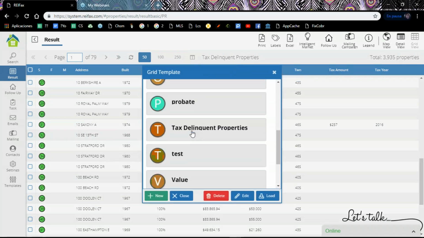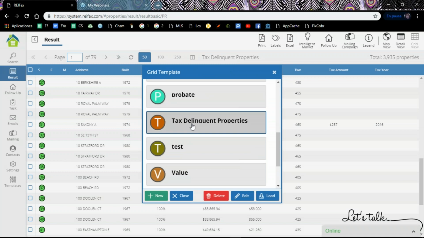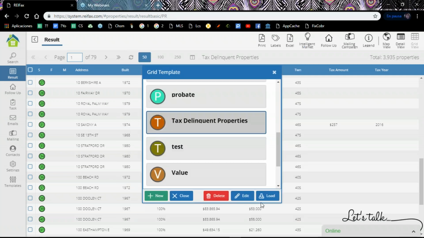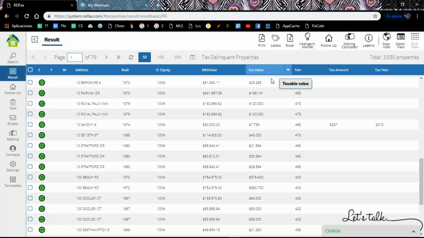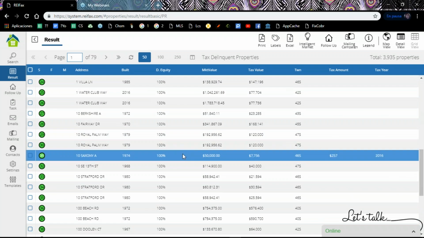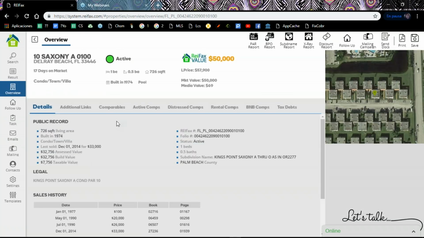I can come here and edit it just like we did the other templates for the searches. I can select one and edit it. See, it did. And save again. Okay, let's go to the overview of the property to see. To go to the overview of the property, all I have to do is click on it. That will take me to the overview of the property.